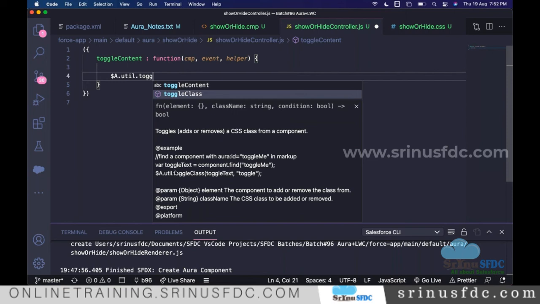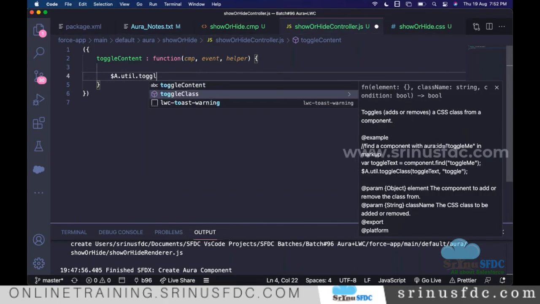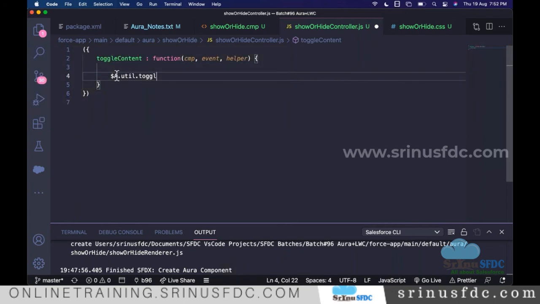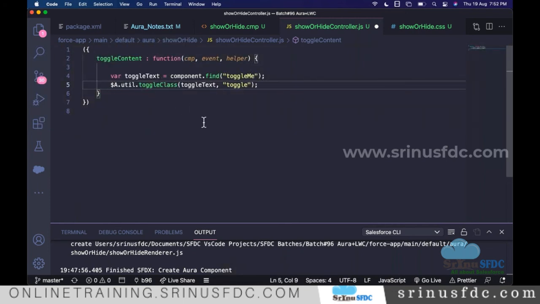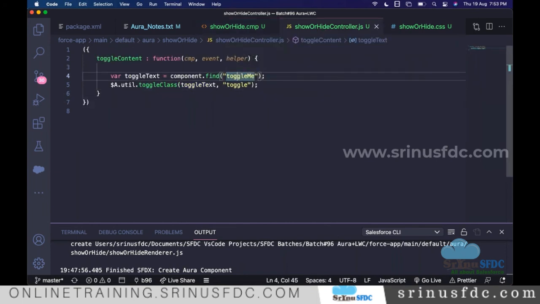Now, if you see the example, it is also generating the example. Maybe if you want to copy that, you can do that. So this is the example. Exactly, we are going to do this. So let's do this. Find, and in our case it is div id. This is the element.